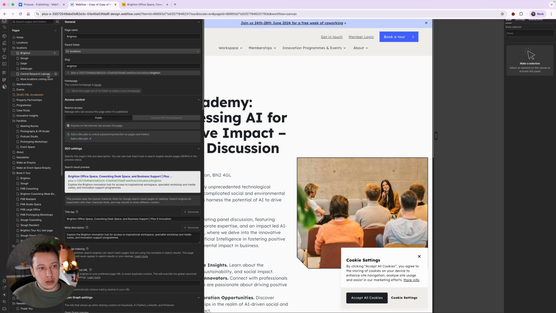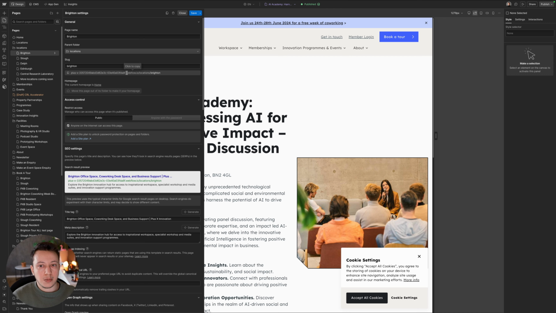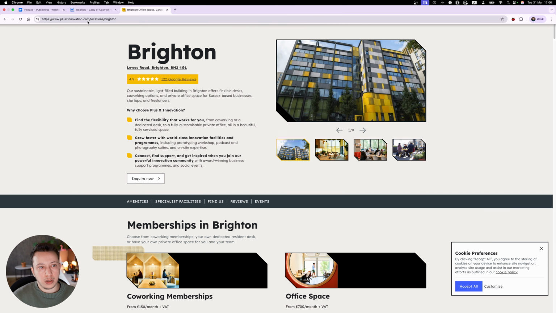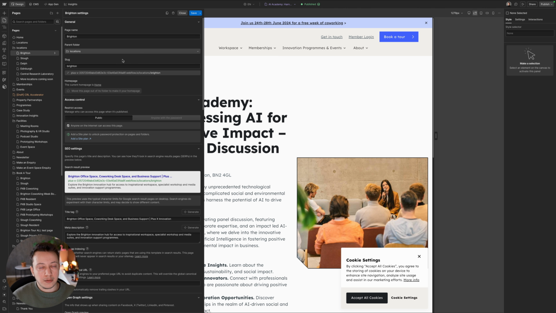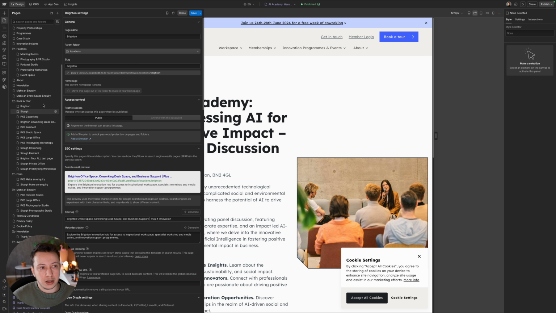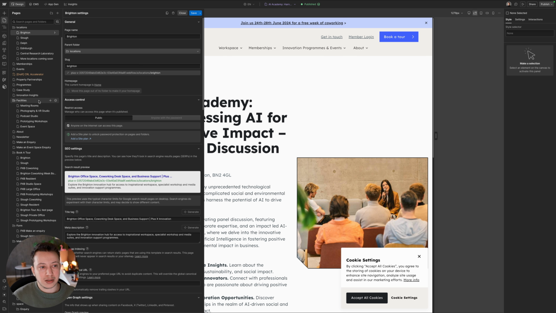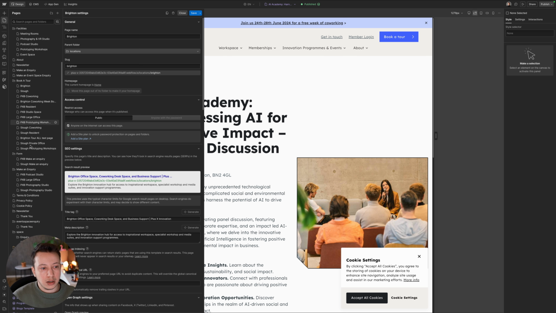So you want to make sure that everything is structured correctly, so it makes sense for user experience. Like when I'm looking inside of locations and I'm seeing Brighton, and when I'm looking at events, the slug is events and so on. You want to make sure that the sitemap just makes sense and the slugs are set correctly.